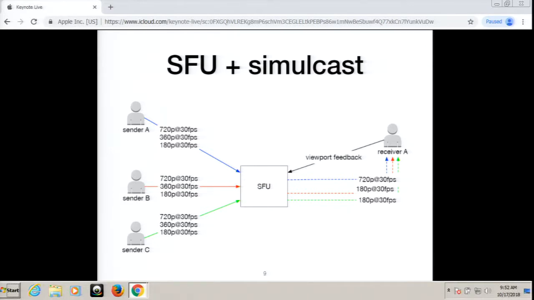The way it works is a specific sender streams multiple versions of the video stream that it's sharing. So in this specific example, we have senders sharing their video feed in 3 resolutions, 720p, 360p, and 180p at 30 fps. And the SFU decides, based on the viewport and the layout of the receiver, which resolution to forward for each sender. So the receiver only gets what it needs to display in the specific viewport and video layout that it has.